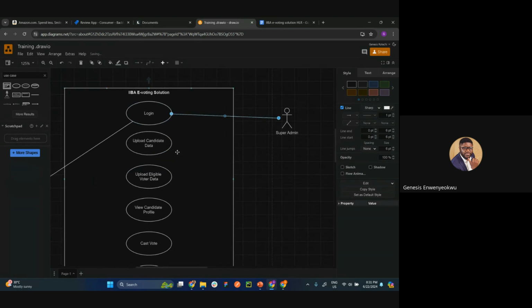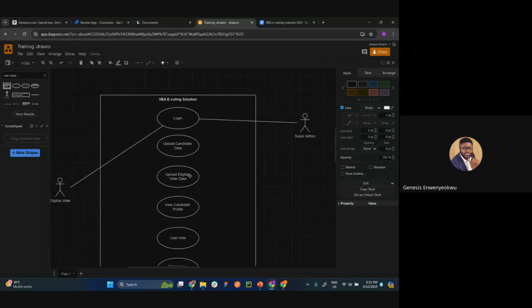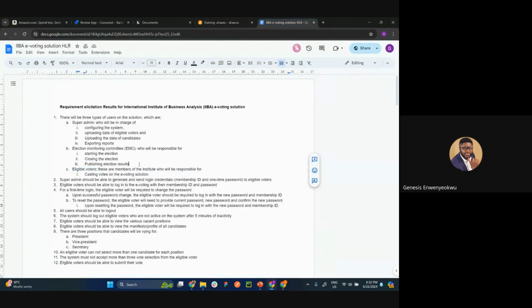For upload candidate data, which actor does that? Eligible voter? EMC, right? Super admin. That's the third option. Super admin. So it's in the requirement. That's why I ask if people still remember the requirement. Look at it. The super admin will be in charge of what? Uploading the data of candidates. Uploading the data of eligible voters.